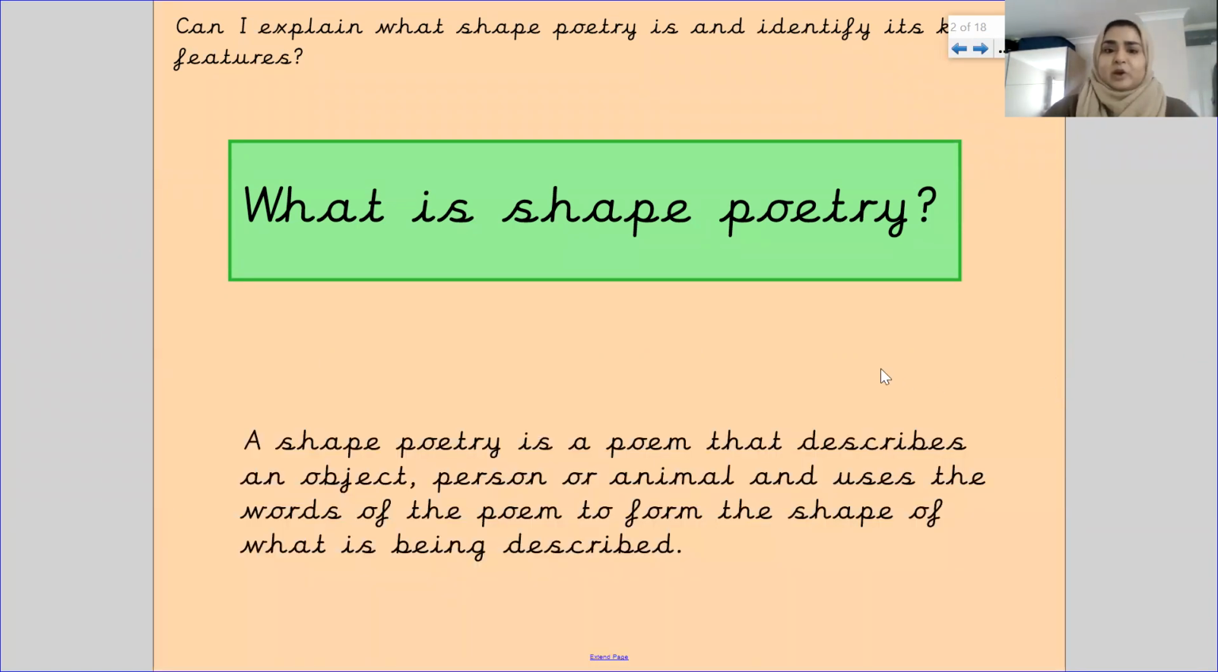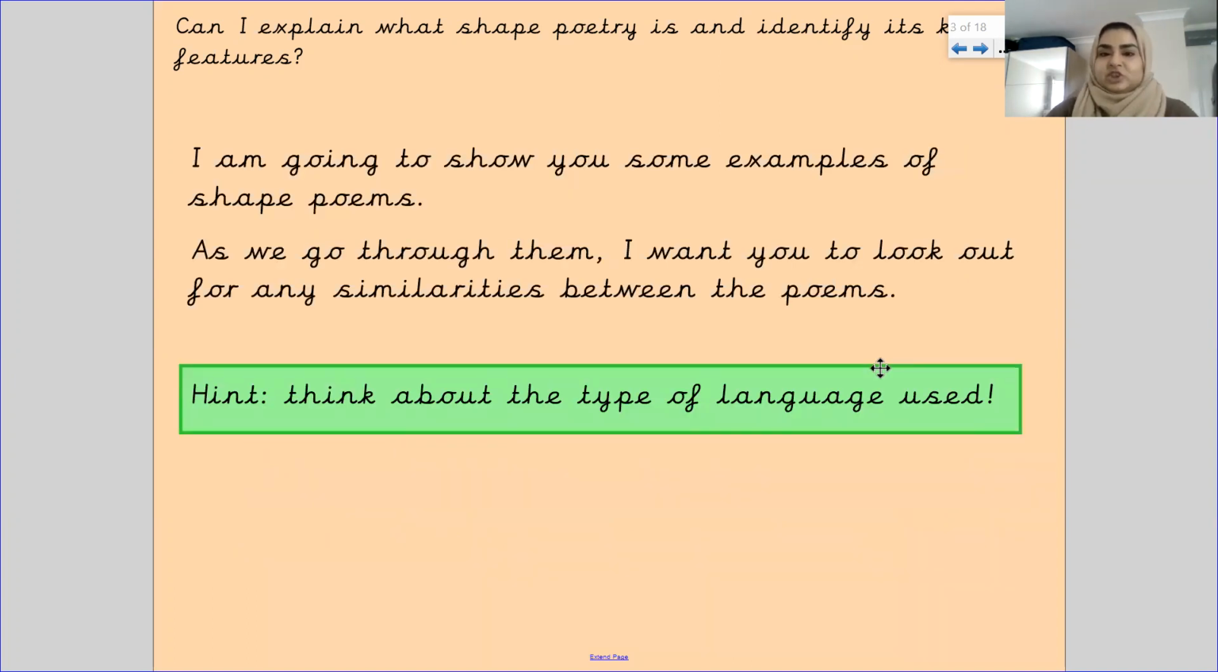Fantastic. A shape poem is a poem that describes an object, person, or animal and uses the words of the poem to form the shape of what is being described. Okay? I am going to show you some examples of shape poems. As we go through them, I want you to look out for any similarities between the poems. Here's a hint for you. Think about the type of language that has been used.